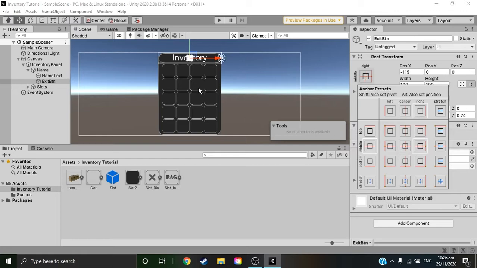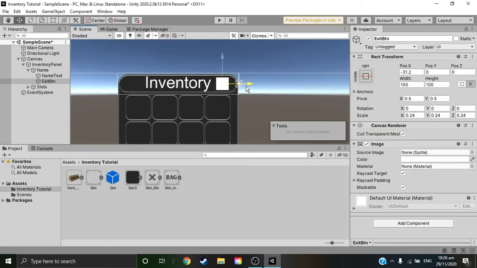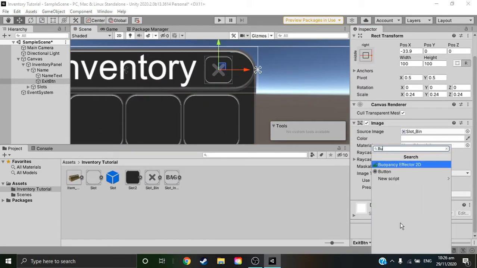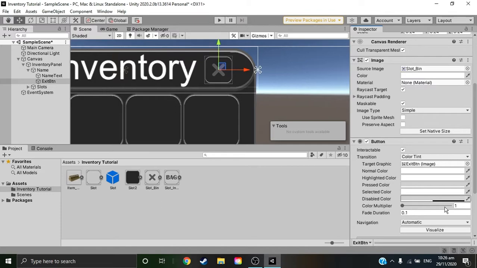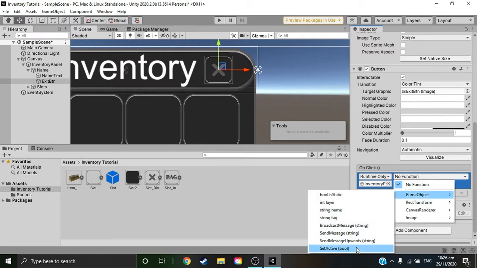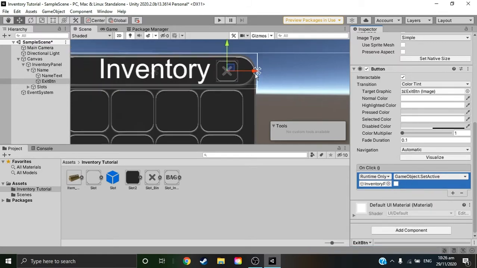Let's set this to the right. And let's drag it over here, and we'll put in the bin cross. Let's also add a button component to this. So what we're going to do now is take it, and if we click the exit button, it's going to grab the inventory panel object, and it's going to set the game object bool to false.